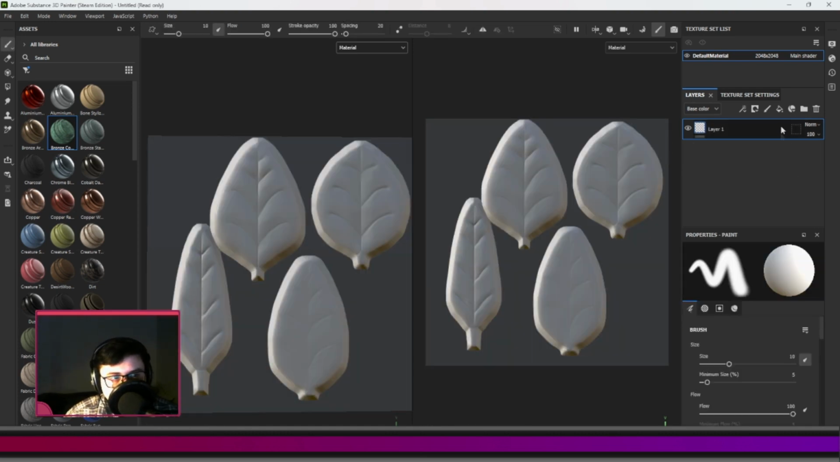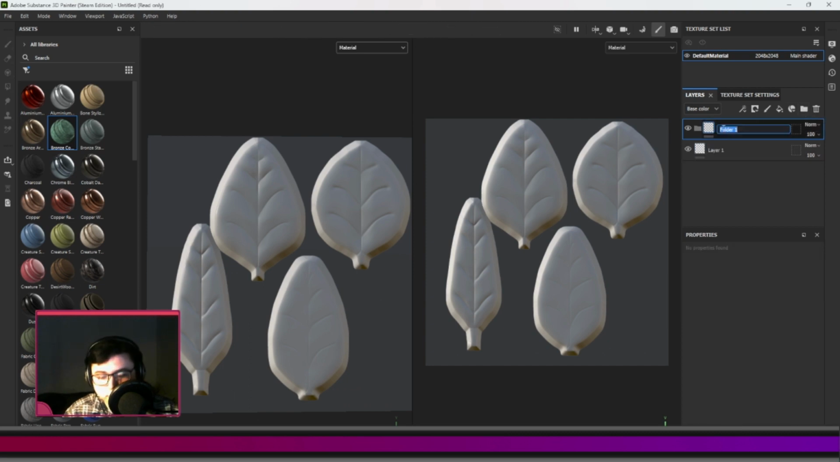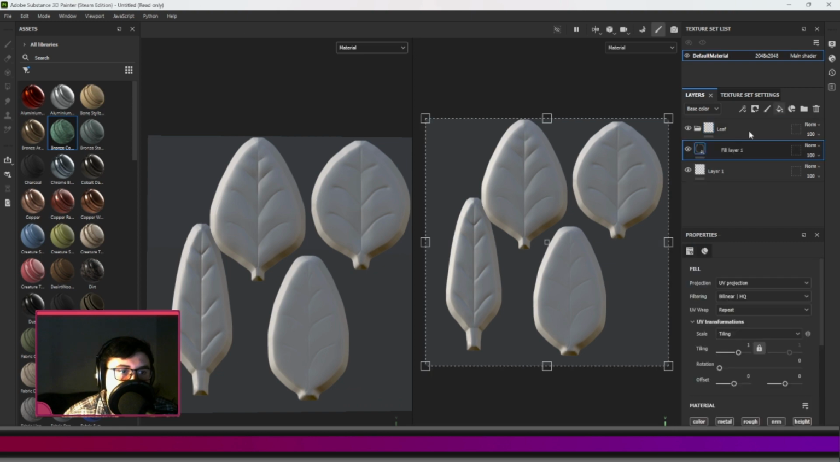So what we're going to do is make a folder, and in this folder, we're going to name this leaf. And then right here, we're going to add a fill layer inside of this folder. This fill layer will be called our base. I want the B to be big. Excuse me, right there. Good. So this will be our base color.